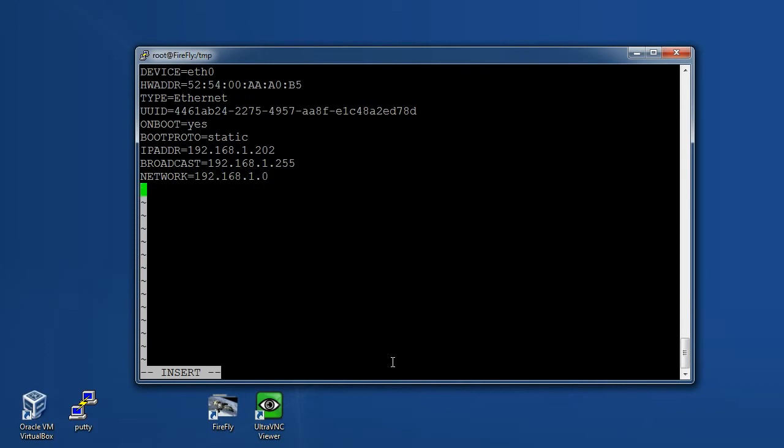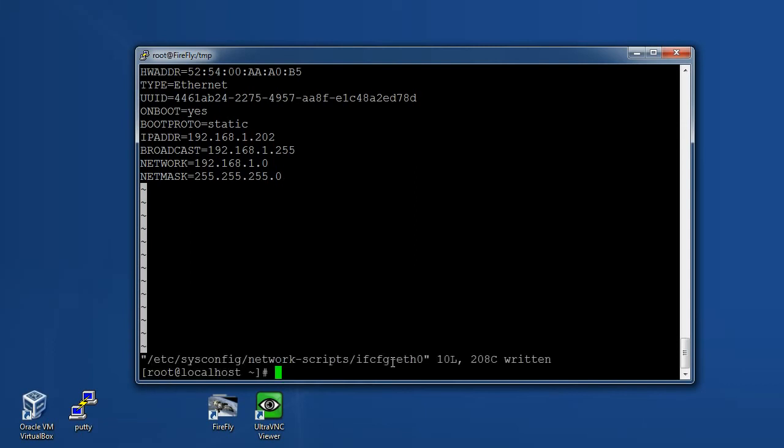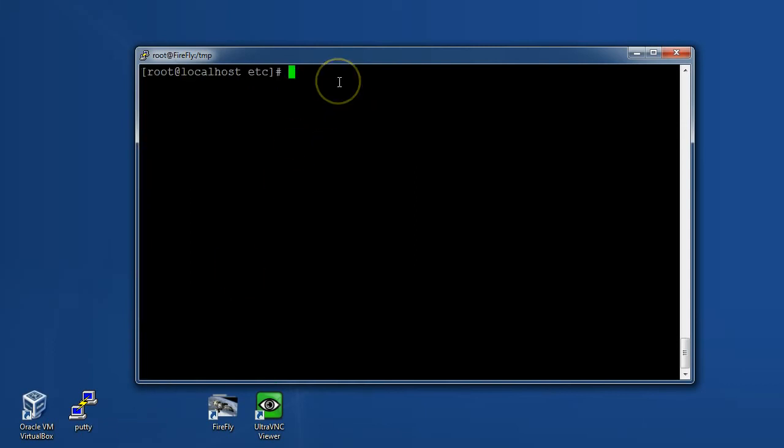192.168.1.0 network. Let's go add the netmask. Equals 255.255.255.0, class C with no subnetting. And we will write these changes. After I did that, I did a clear, and now we'll want to edit the resolv.conf file.